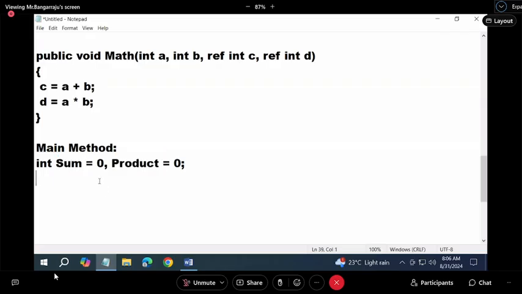Now you're calling the function. How do you call? obj.Math, passing 100, comma 25. So what will happen? The value 100 will go to a, the value 25 will go to b. And c and d are input parameters or in-out parameters? In-out parameters. What we do, we say comma ref sum, comma ref product. When you write like this, this is equivalent to ampersand sum. Means what you're referring to? Address.